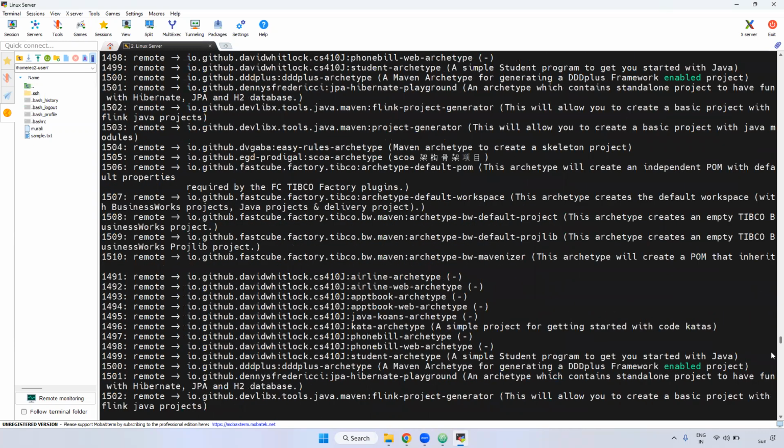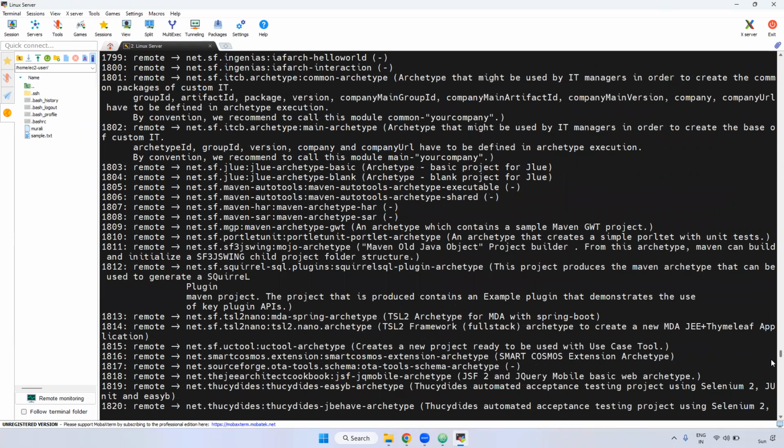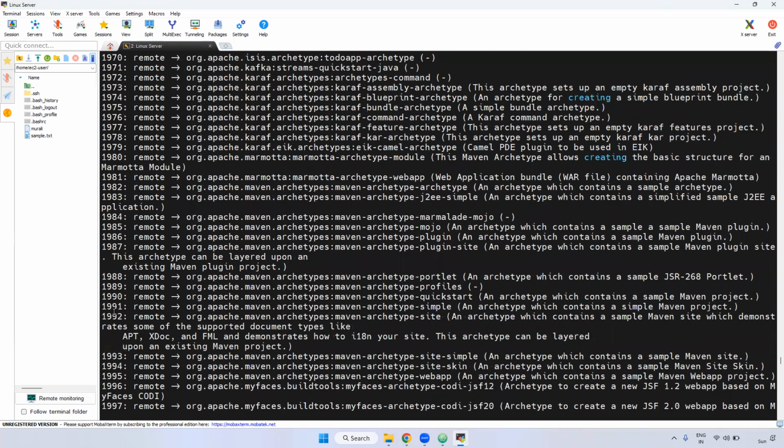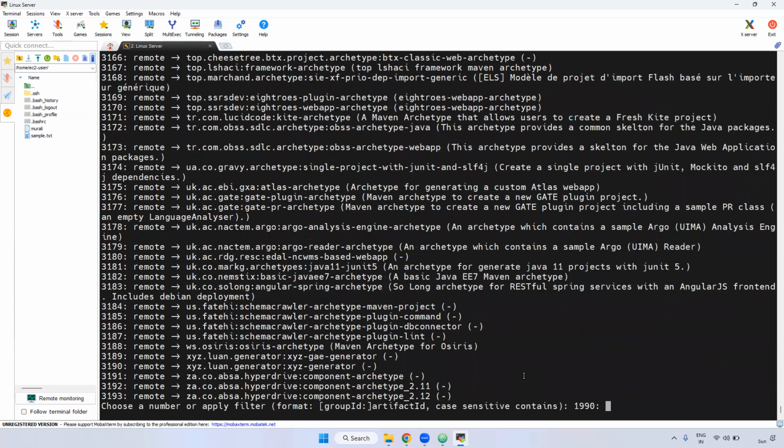If you see here, 1990 is maven-archetype-quickstart, which means it is a Java based application. How about the web application? If you see this maven-archetype-webapp, it is a web application. The number is 1995. Currently this number is 1995, later it may change. Okay, I'm selecting this 1995.